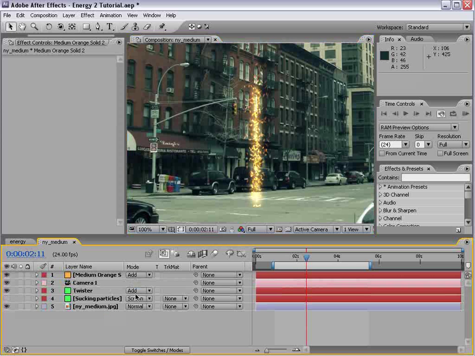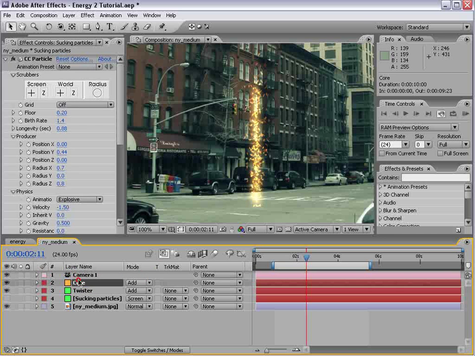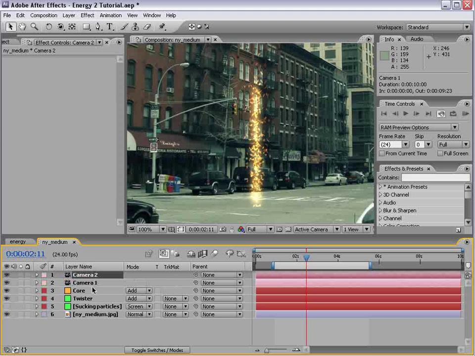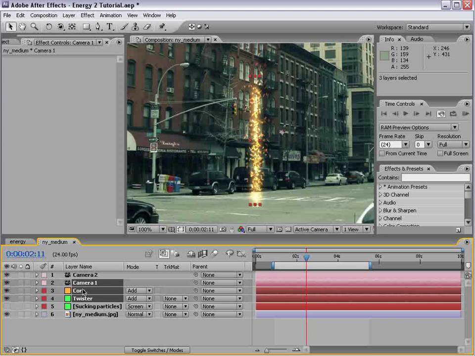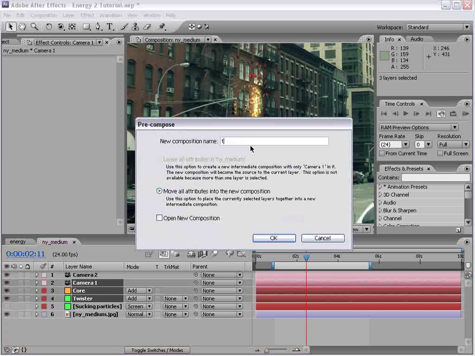Now we have that out of the way. I'll go ahead and move this down with the twister, and we'll call it core. Now what I want to do is pre-compose these two elements, but we have a camera in our scene, so we need a camera in that scene also. So I'll duplicate the camera, take one of the cameras and these two elements, hold down Shift, choose Layer, Pre-compose, and we'll call it Twister, and OK.